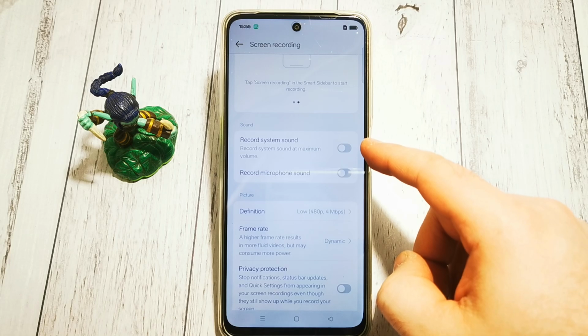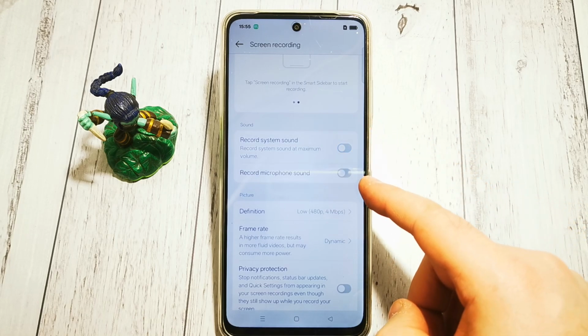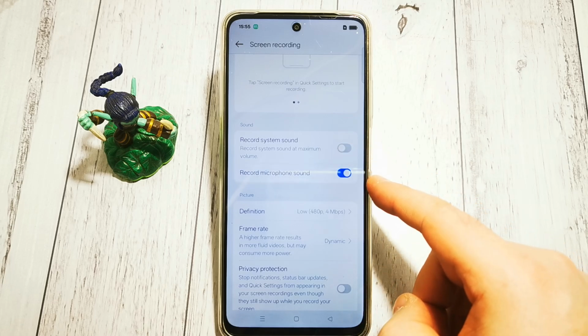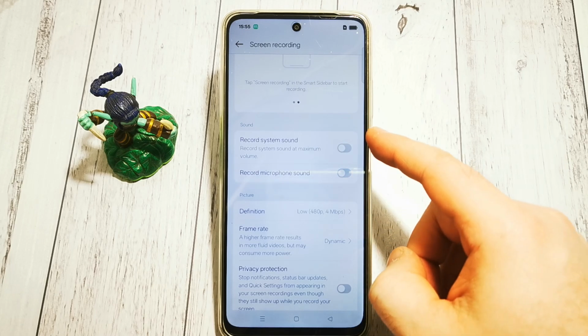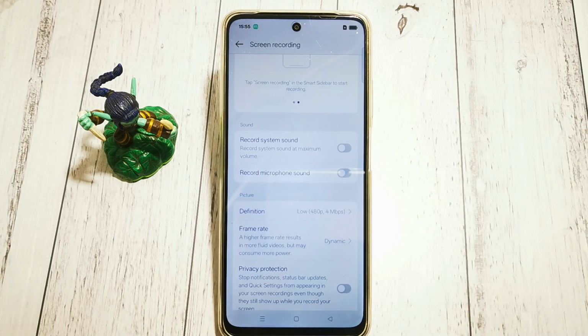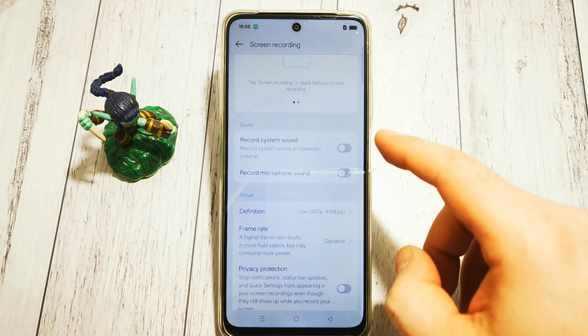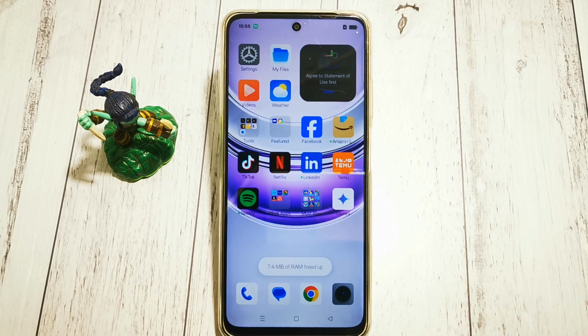So we have the option to record system sound here, and we have the option to record microphone sound here. We have two switches for our separate audio. And that's basically it.